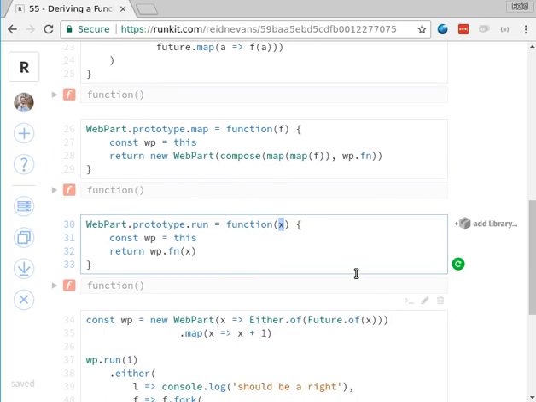So here's what this would look like. We could create a new web part, and we're going to take some sort of an x, and we're going to pass a function to this web part that's an x to an either of a future of whatever that x is. So this is kind of like our identity for web part. And then we want to be able to map over that. We're going to call our map function. We're going to say x goes to x plus 1. And that is our web part.